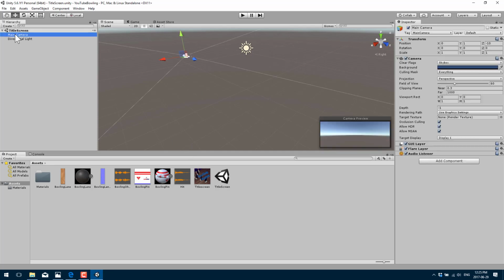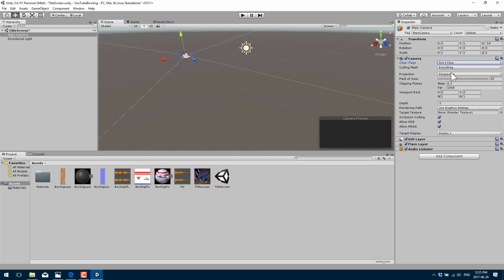So we need to do a couple of setup preps here first. We need to change our camera. First off, I'm going to set the clear flags. We don't want a skybox in the background. In fact, we don't really want anything, so we can either do a solid color or a don't clear. And the next thing we want to do is switch our projection to orthographic. This basically means that as the camera gets further away, it doesn't scale down.